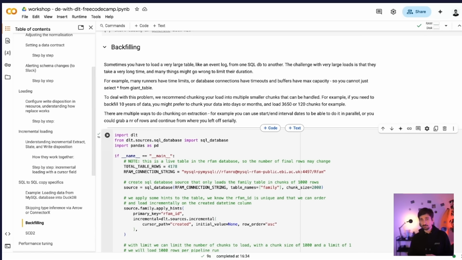So what you can do is chunk your data into more manageable chunks, because if you don't, things can go wrong. For example, your source database might disconnect you after some time. It might time out, or it has a select buffer. When you do select star on a large table, it might fill that buffer and kick you out. Or you might lose connection if it takes a few days, or your runner might run out of time, or something like that. So many small chunks are much easier to handle.